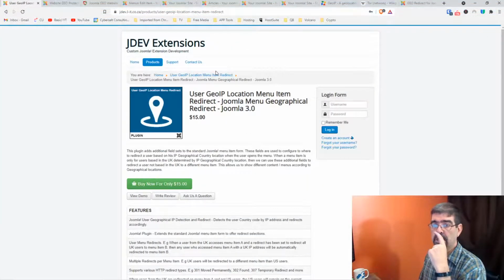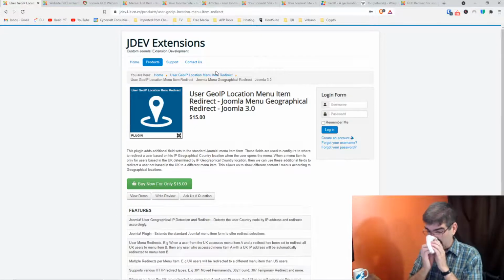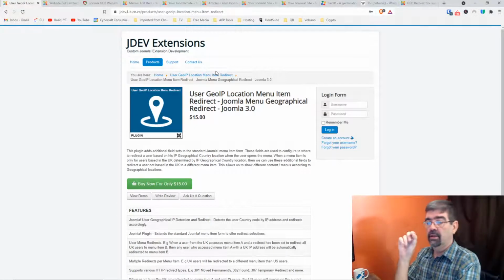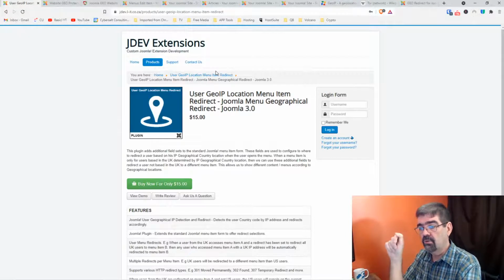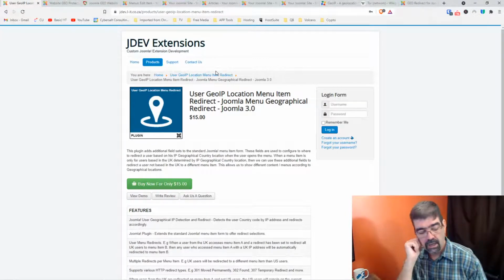Of JDEV Extensions. It really is great for creating redirects based on that. Yeah, that is nice. I like that. So I think this is more what I'm looking for.